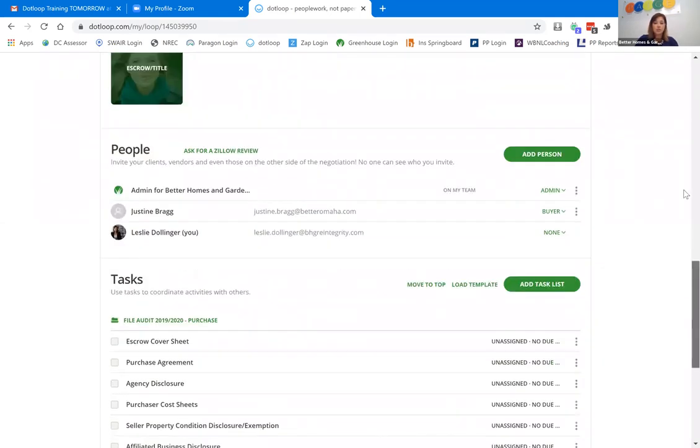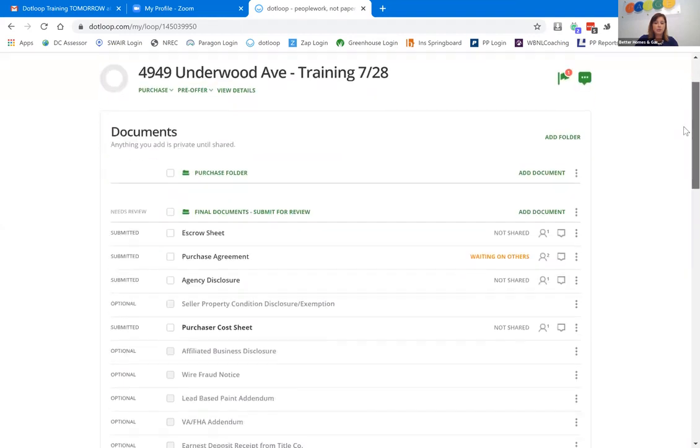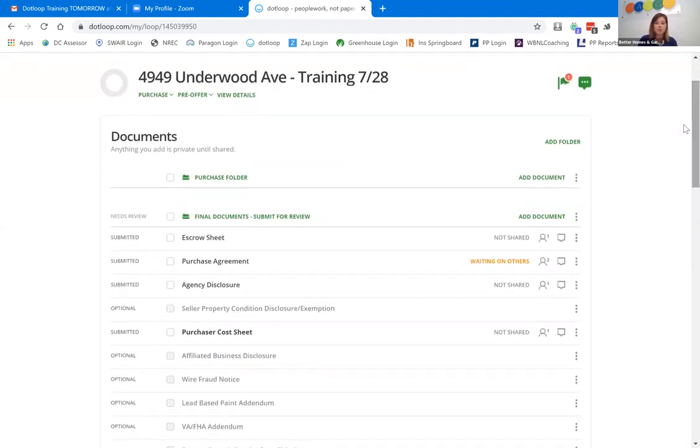Okay, any questions about the purchase loop templates, filling in, auto-filling, filling in signatures, adding signatures, submitting, all good stuff? All right, here we go.